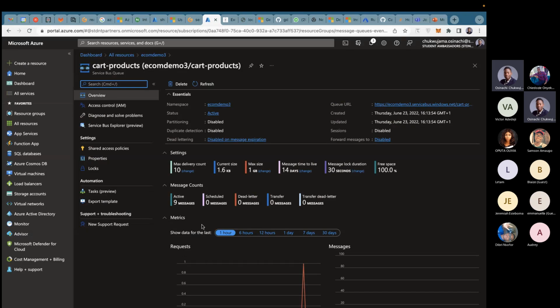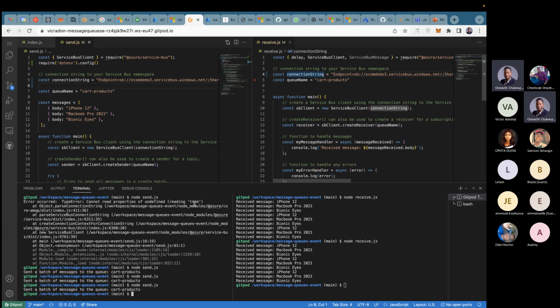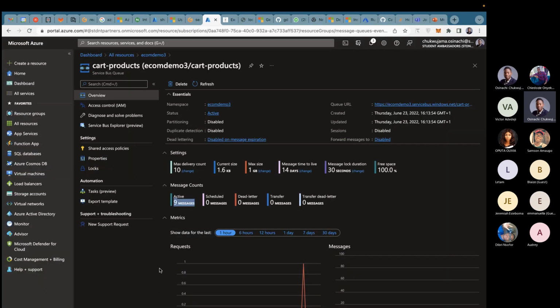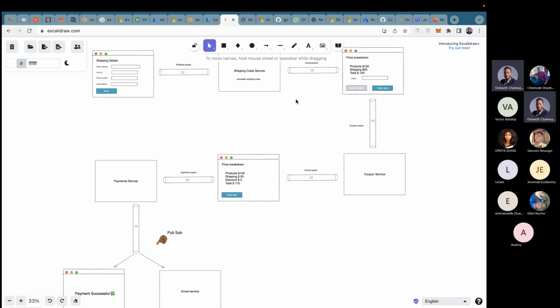So on the queue within Azure, you can't really see the messages, or maybe there's a way to find where you can actually see the statistics of your messages. Right, so we have 9 messages active. I think we just sent 9 messages recently. Let me send another to see. Let's refresh this. Okay, so we just sent 3 messages now. We have the queue responding accordingly.